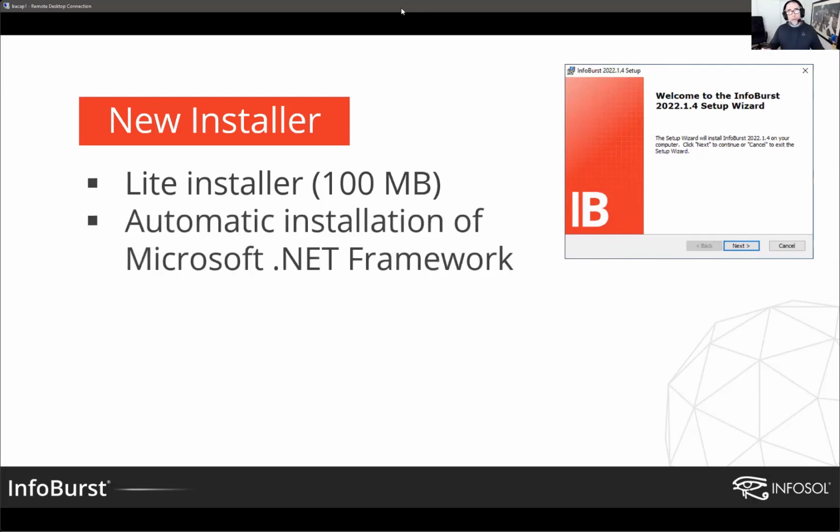Before, if you were installing a new InfoBurst server, you had to install the required .NET Framework. InfoBurst is a .NET application and it requires a certain framework, and you used to have to do that manually as a prerequisite. Now, the new installer will do that for you automatically.